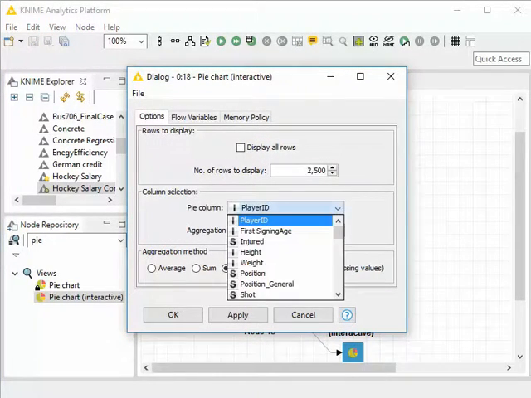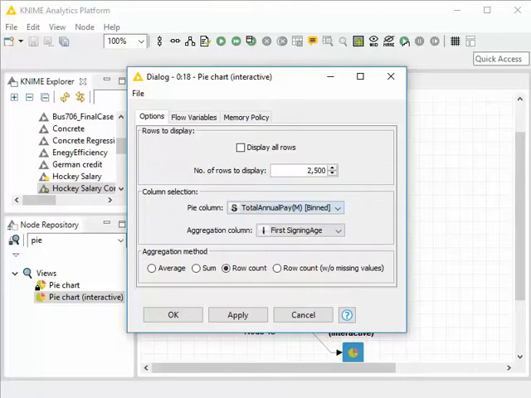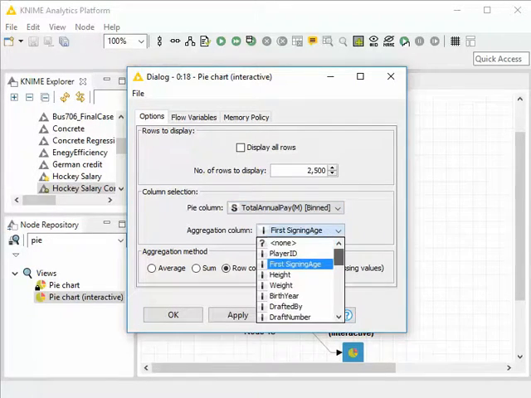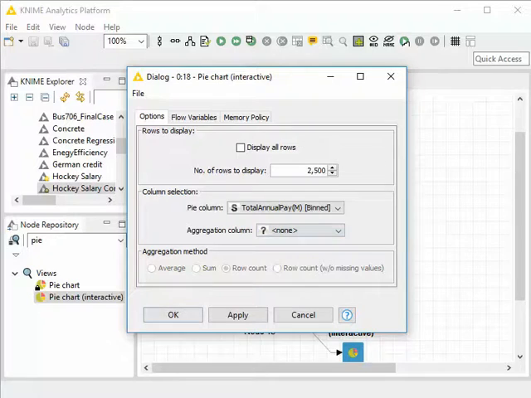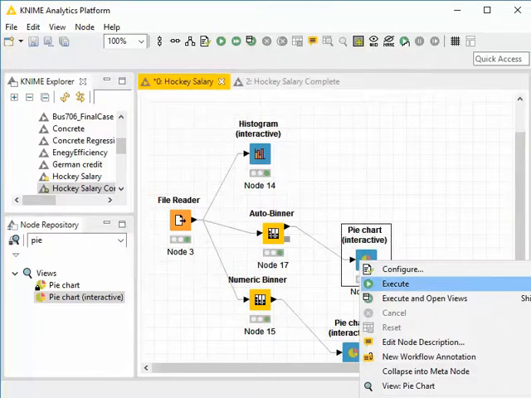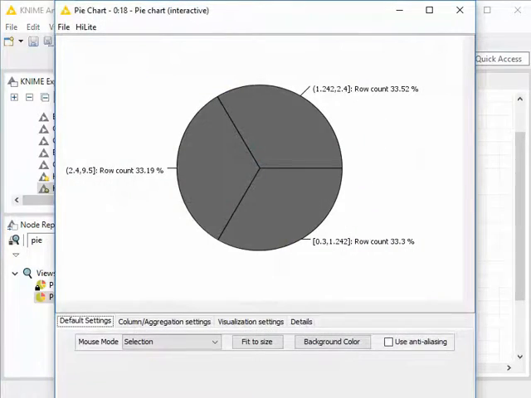And I go through this again. I only want to see my new column. I don't want an aggregation column. That should be good. Right click, execute and open views. And I get exactly what I think I should have. I get a pie chart with 3 equal segments.